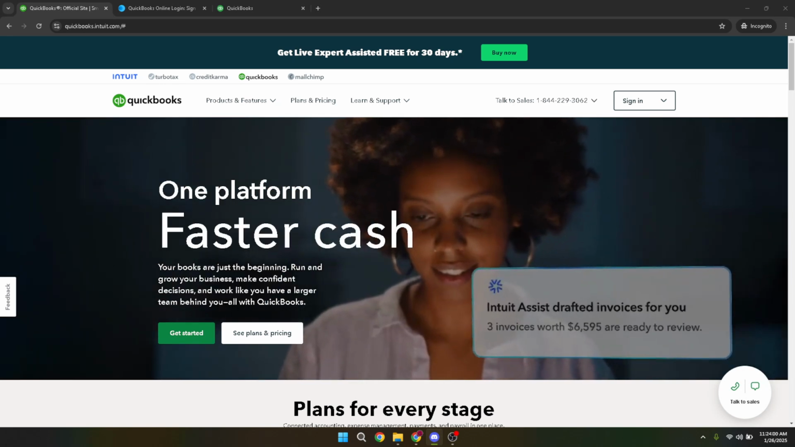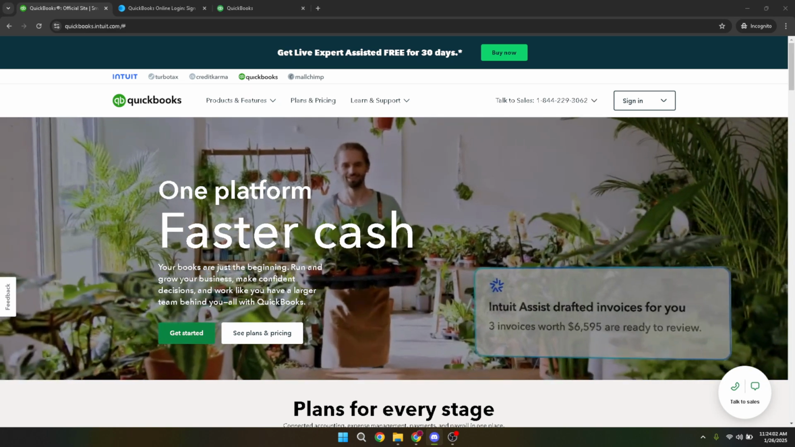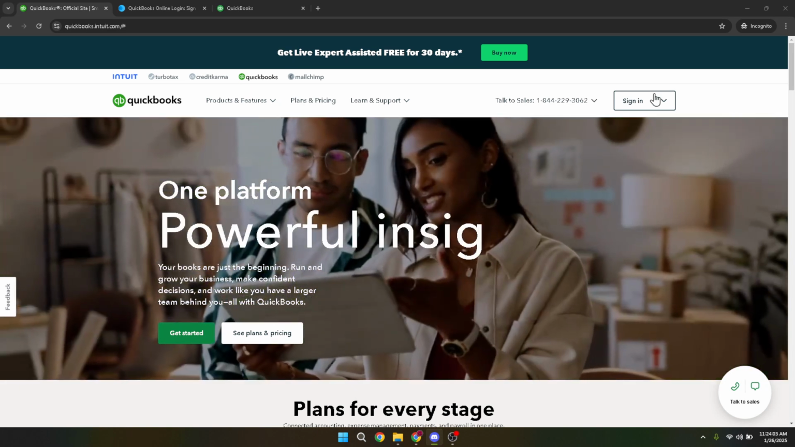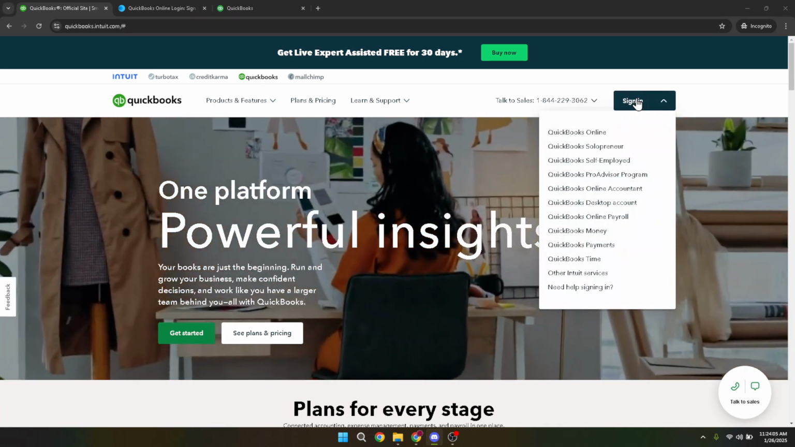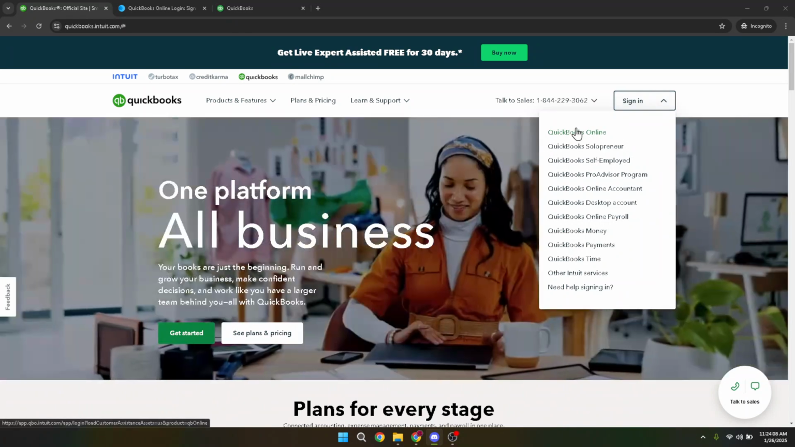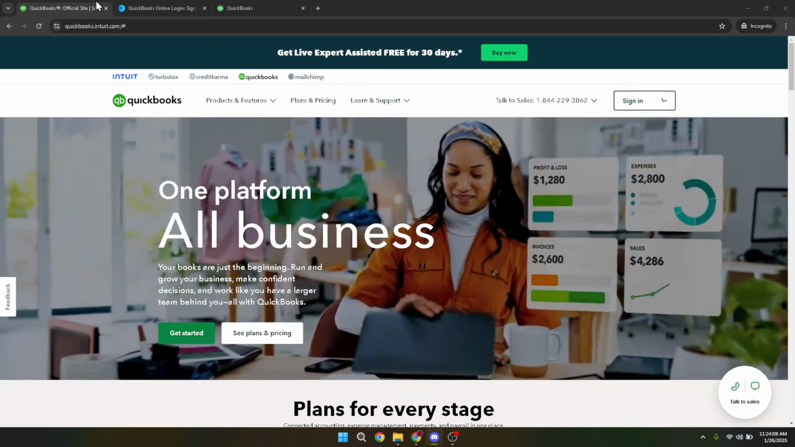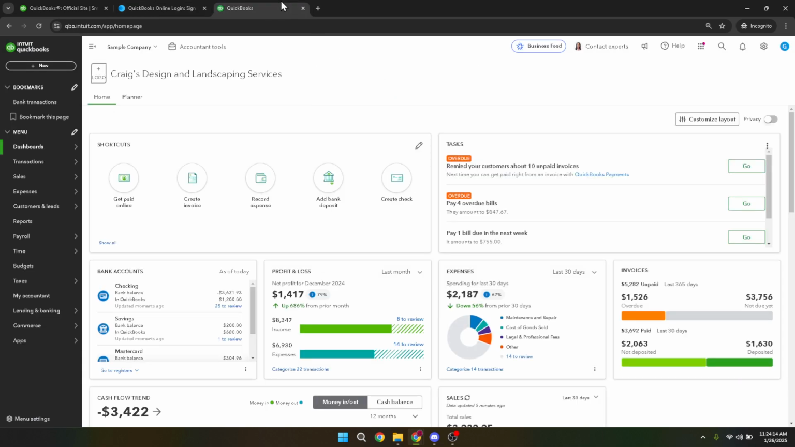First up, you'll want to open your web browser and navigate to the QuickBooks Online login page. Once you're there, you'll need to click on the Sign In button. This will prompt you to choose QuickBooks Online. After selecting QuickBooks Online, a sign in page will appear. Here, you'll need to enter your login credentials, your email and password. Don't forget to click on Continue to access your account. If you ever find yourself stuck at this point, double check that you're using the correct login information to avoid any hiccups.